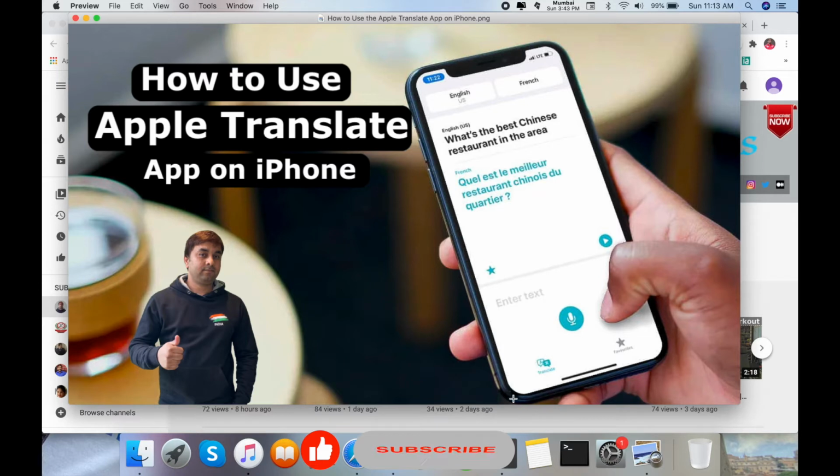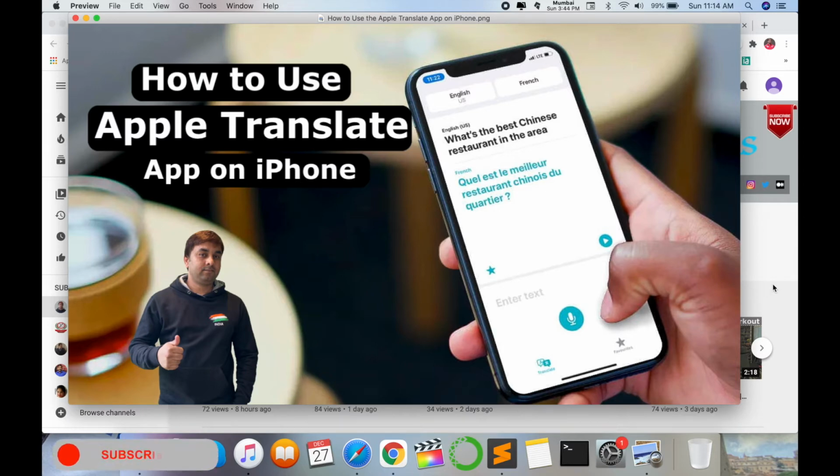And the accuracy is fabulous. You can speak, and it recognizes your voice and automatically types the text. Speech to text is there, and text to speech also. So how do you use this application on your mobile screen? Let's start the demonstration.